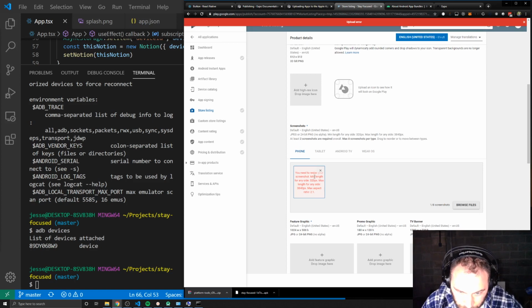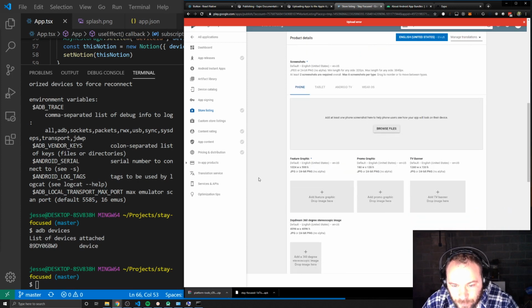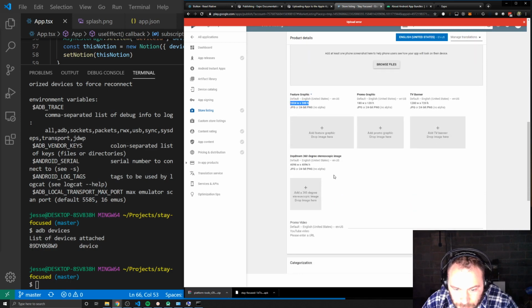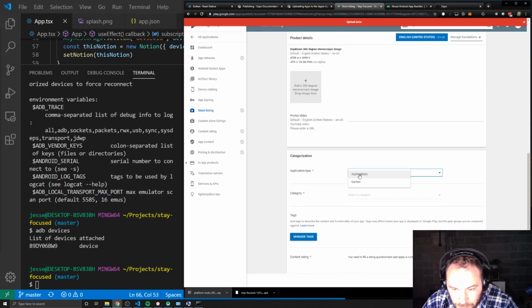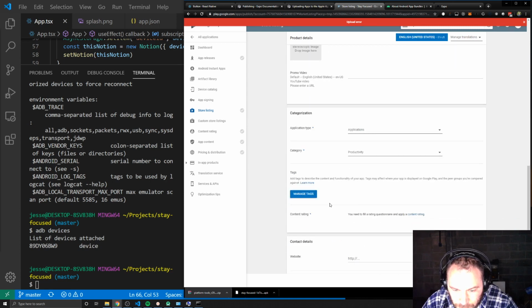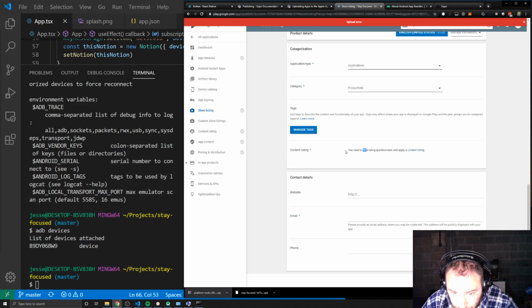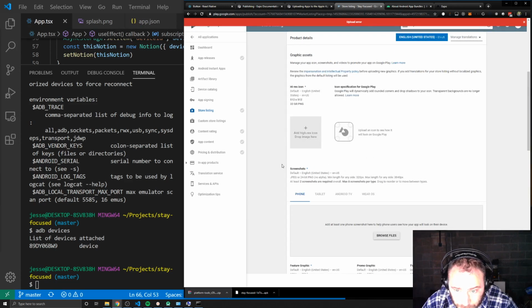And should be able to, there we go. Uh-oh, need to resize your screenshot. Okay. It's too big. Feature graphic? Goodness, I need all this stuff. It's an application. Productivity. Content rating. Man, there's a lot of stuff to do for this. All right, well, let's just keep going then.